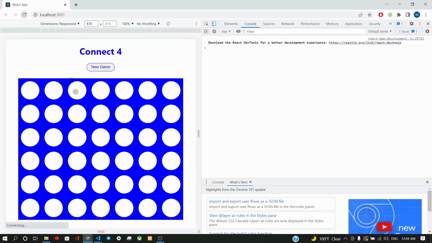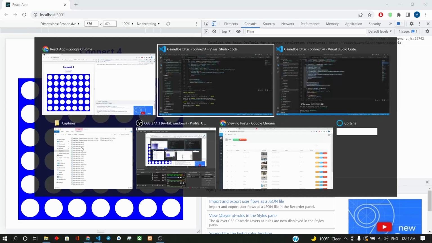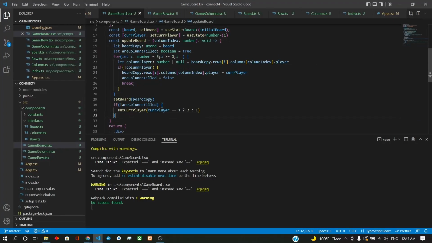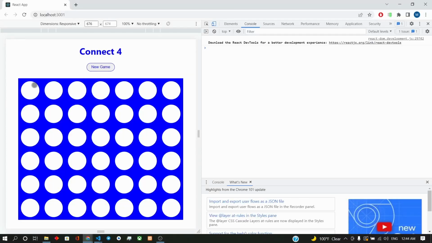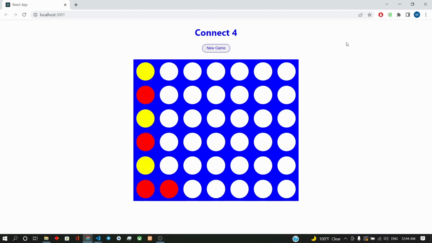So let's refresh. I don't really need to. So if we click here, boom, red, and then yellow, red, yellow. Just in case you didn't understand what I just did with the ourColumnsFilled thing, I'll explain it right now. For example, over here, all the columns are filled, right? And I click here, then it would switch the players, but I haven't taken my turn. So we want to keep it on the same player, so it should be red. There we go. Otherwise, it would have switched back to yellow, and then yellow would have 2 turns, and that would not be fair. So I hope that makes sense now.